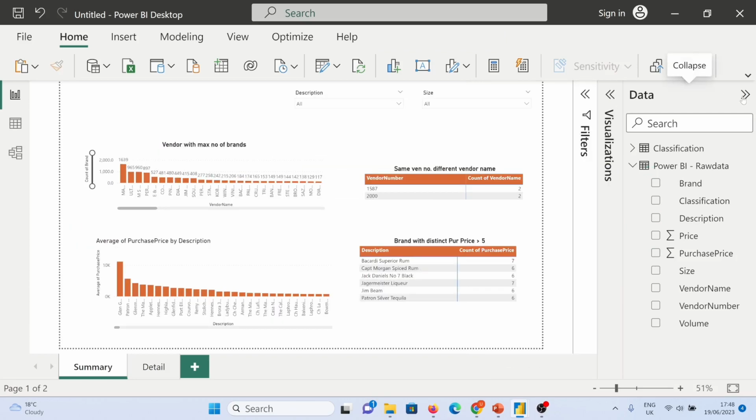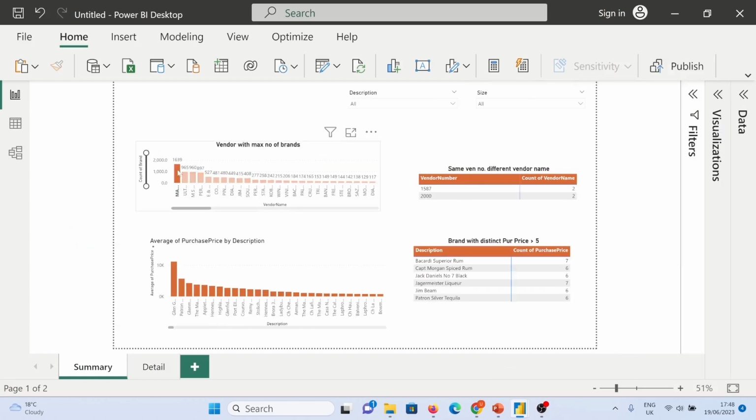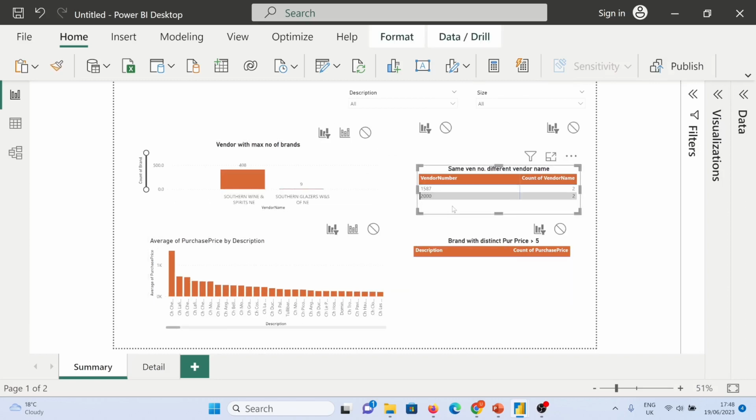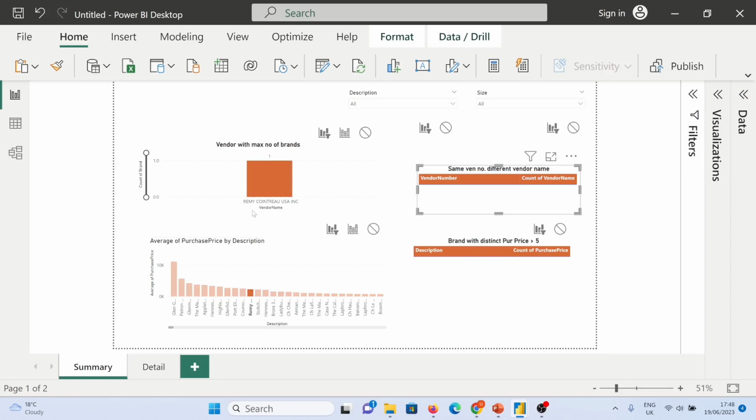Right now, if you notice, it is filtering out. So if I click on this, it'll filter out only that. And again, if I click on this, it filters out only that. Or if I click on a particular brand, it filters only that brand.